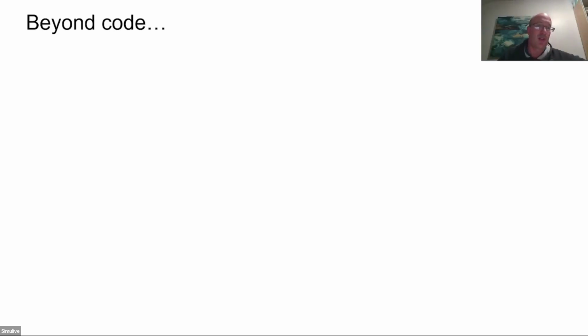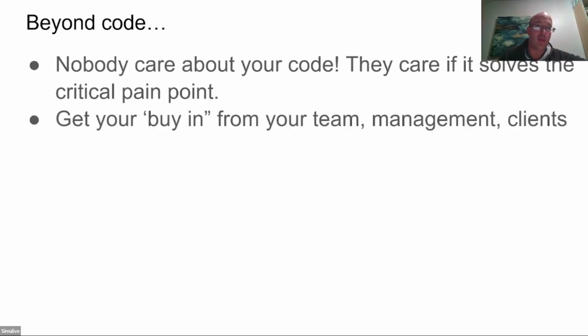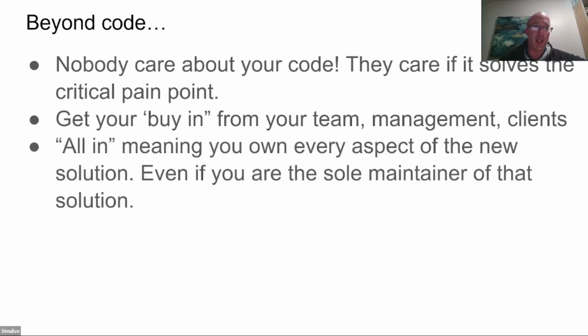Which brings us to the next point. Sometimes it's beyond code. Nobody really cares about your code. What people care about is whether it solved the critical pain point. Therefore, you should get your buy-in from your team, management, clients. When you're all in, it means you own every aspect of the new solution, even if you're the sole maintainer of that solution. That's not fun.